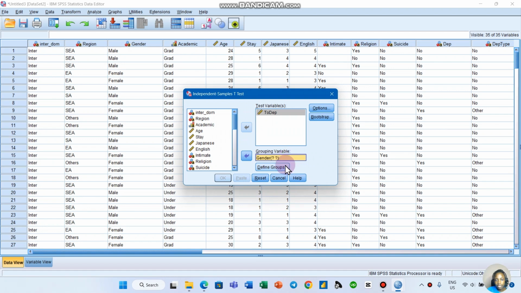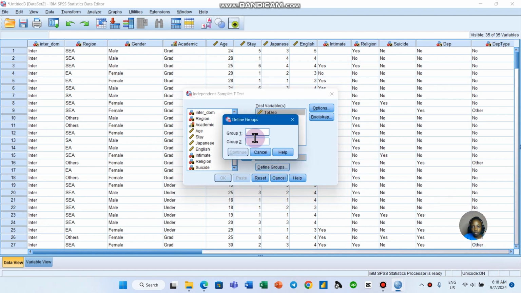The next thing to do is to click on define groups, and you have to indicate the coded number for your groups. So assuming we said male is 1 and female is 2, I'm meant to put 1 and 2 inside this box. But since we actually did not do that, I'm not sure what we are meant to do, so I'm just going to close this first.